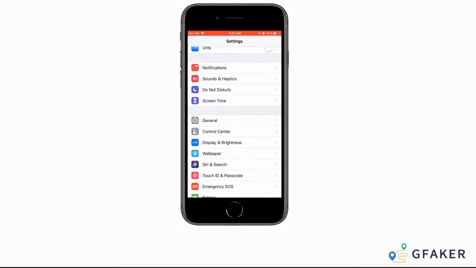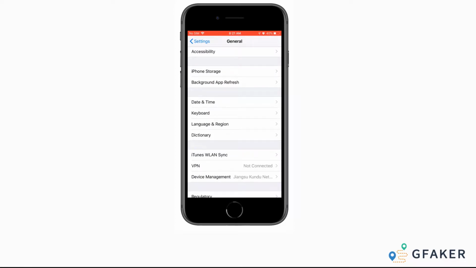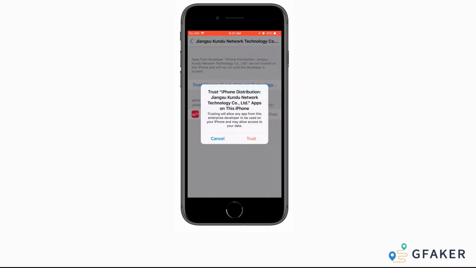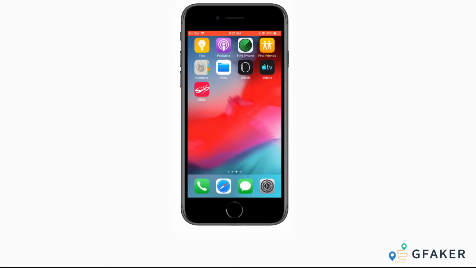Go to the Settings, General, Device Management. Choose to trust the app. OK, now the GFAKER device control app is installed.